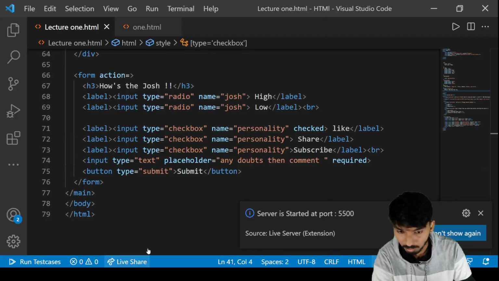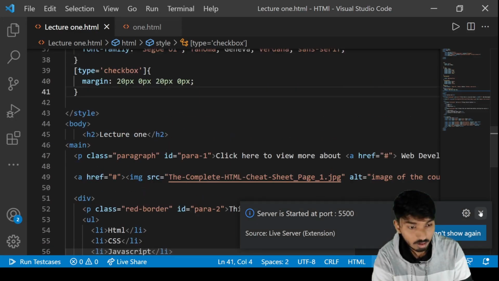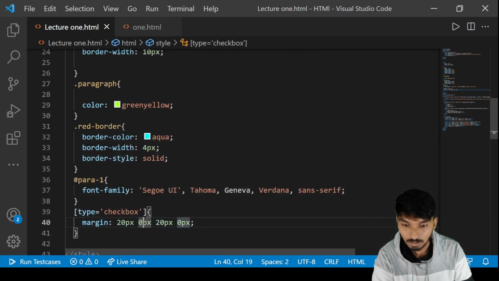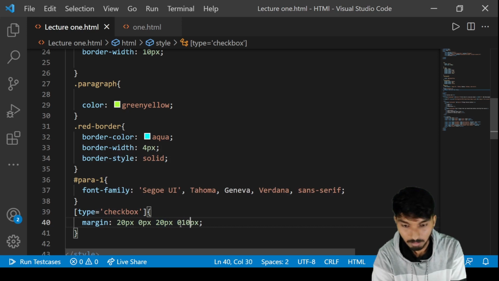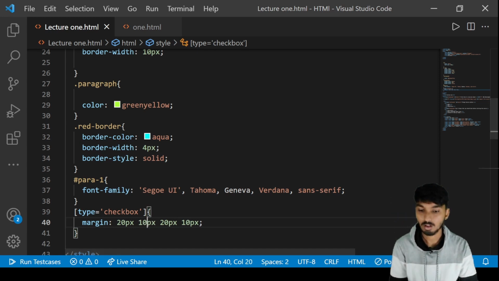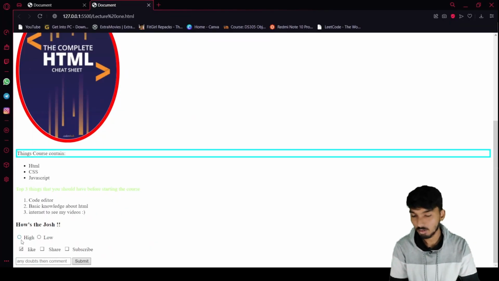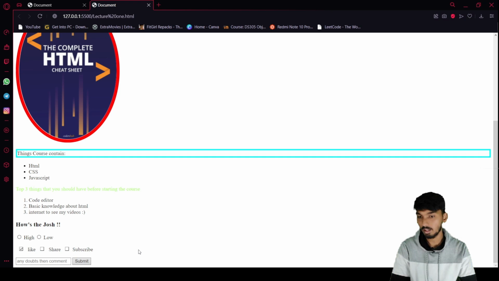If it's not visible, let's do one thing as well right here. We will give 10 pixels on the left as well as 10 pixels on the right. Okay, so now let's have a look. So now it will be quite visible, like we have given a margin by using the attribute selector property.